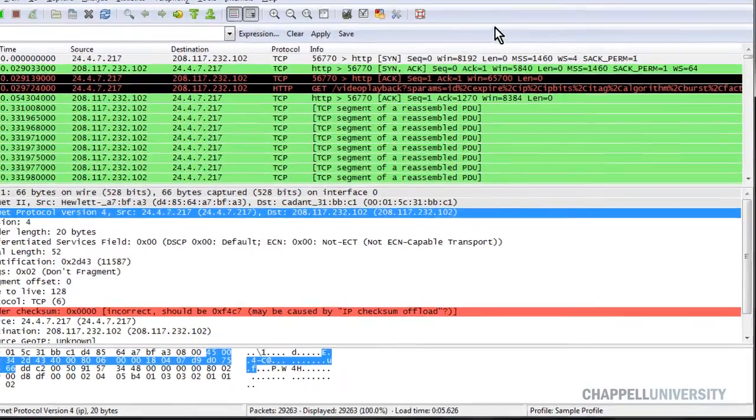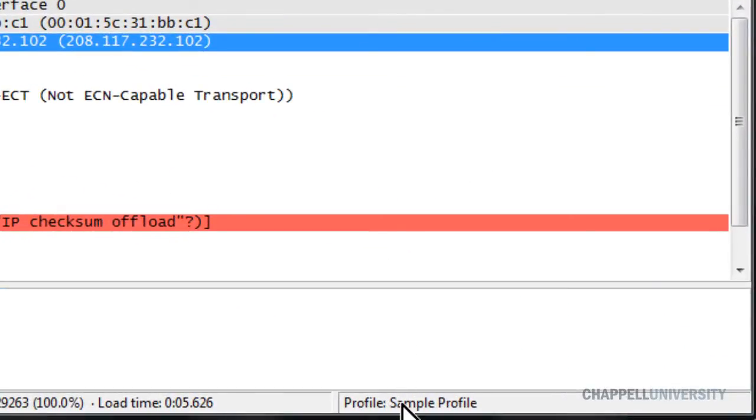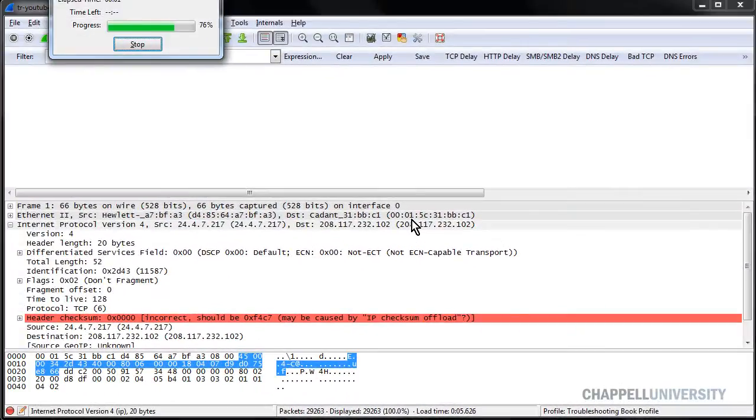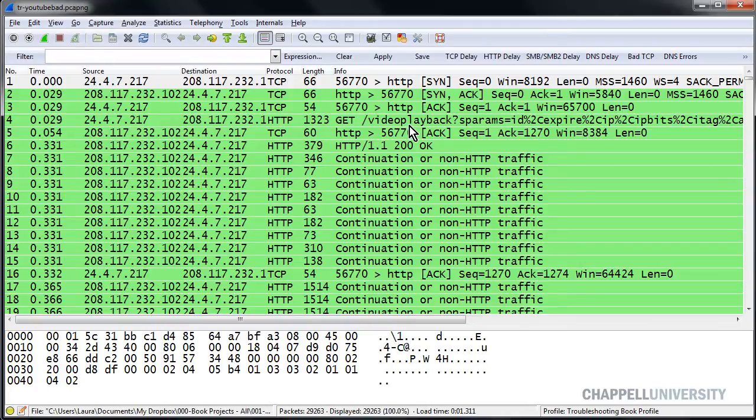So toggling back over to Wireshark in the bottom right-hand corner, I can now left mouse click and I can see that I have the Troubleshooting Book Profile available to me. I'll click on it. And now Wireshark moves me over into this new profile.